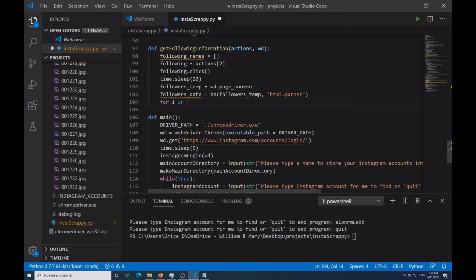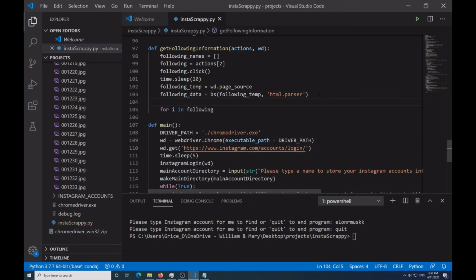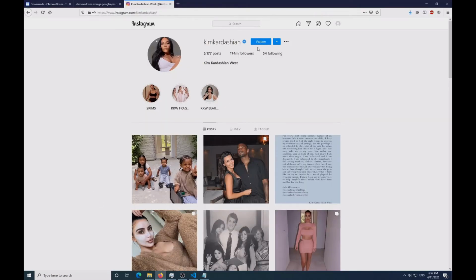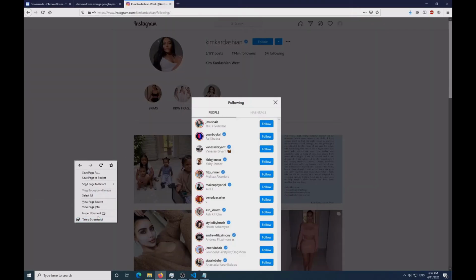So I'm going to say for i in followers, forgive me, it's not followers, it's following data. And this is going to be following too. So in following, oh, wait, I'm getting ahead of myself. So I'm going to have one more called following underscore name. That's why. It is equal to following data dot find underscore all, and I want the attributes because they are stored. Click on following, right click, inspect.